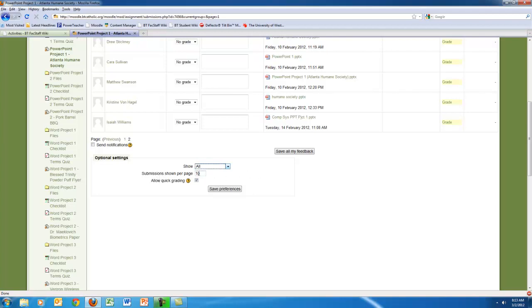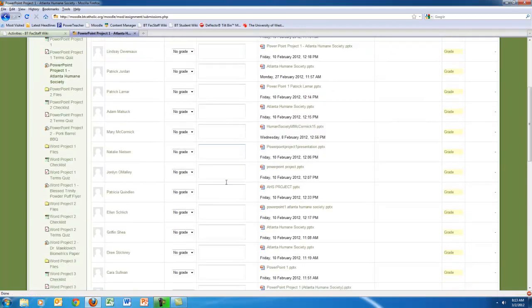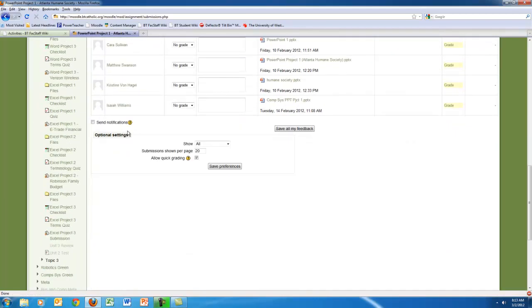Submission shown per page, you have an option of specifying a numerical value here. For example, my students, there's 20 students in this class, so I could type in 20 and click on Save Preferences, and now they'll all appear in one long list. Now I don't have to page between the two if I don't want to.